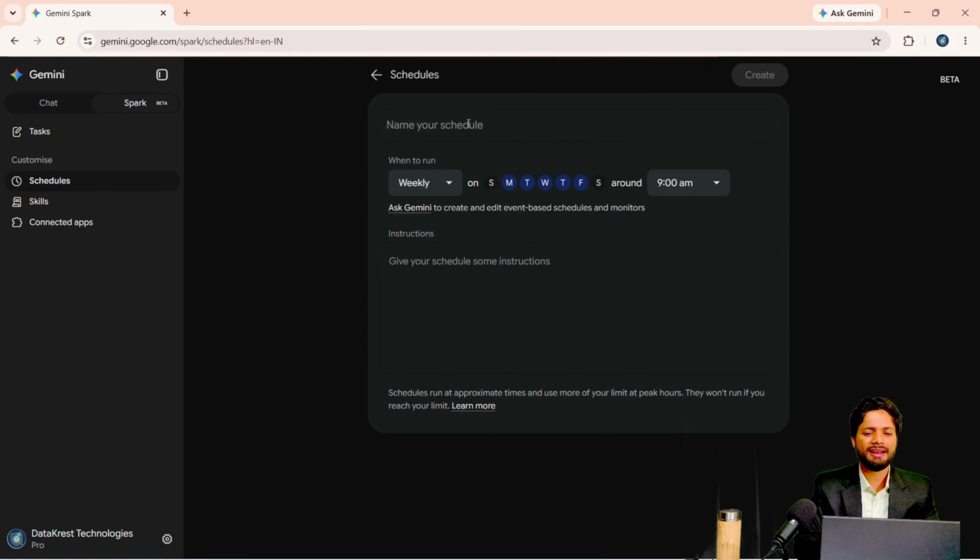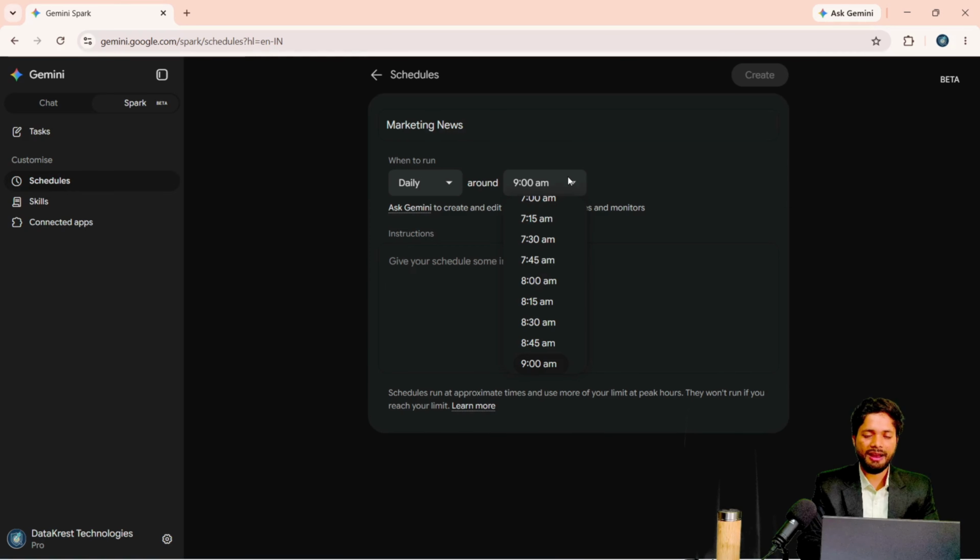Now it is asking the name of the schedule. So let me write something, for example, marketing news, and then it is asking when you want to execute it. So I can choose hourly, daily, weekly, monthly, yearly, or once, just one time. I'm going with daily. It is asking what is the time, and it is not the exact time, it is the around time. Why is it?